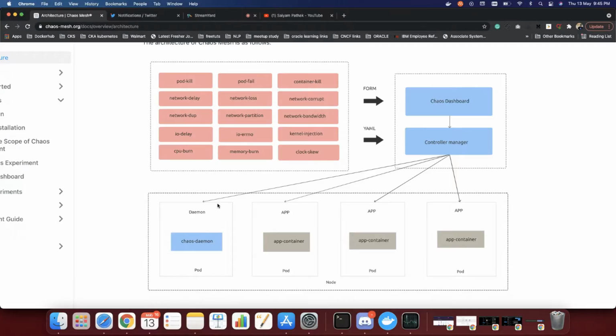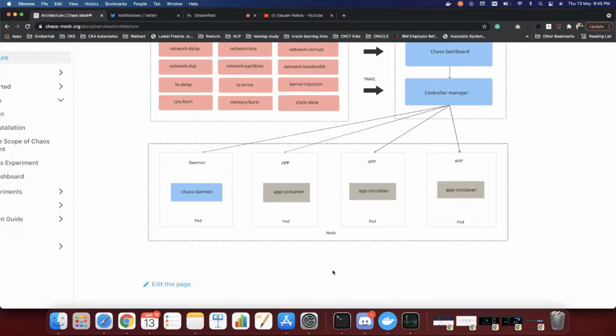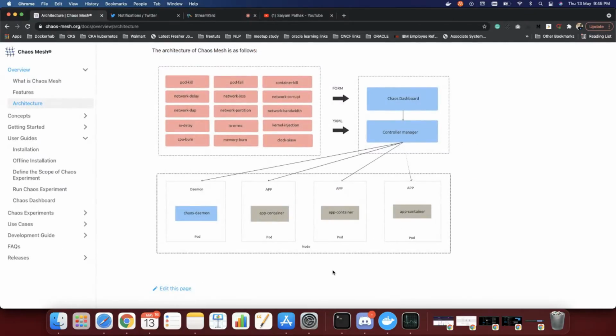There is a chaos daemon pod, which runs, and then you have your container on the particular node where your chaos runs. And then it will do its particular job.